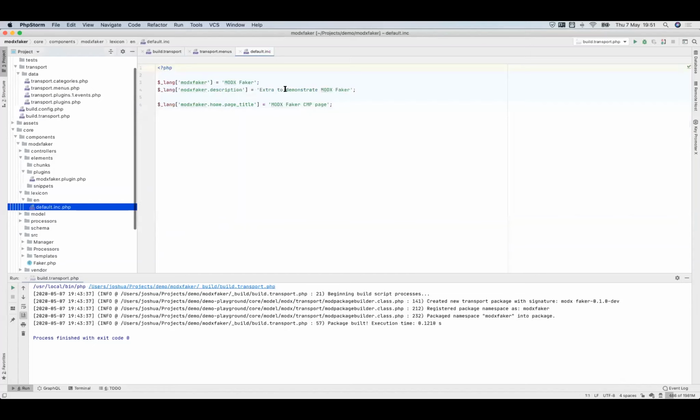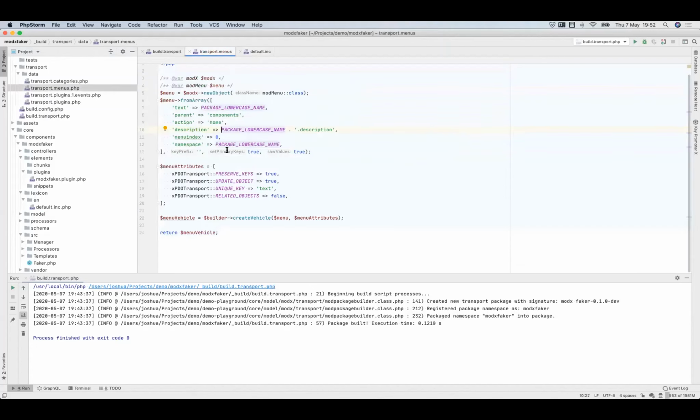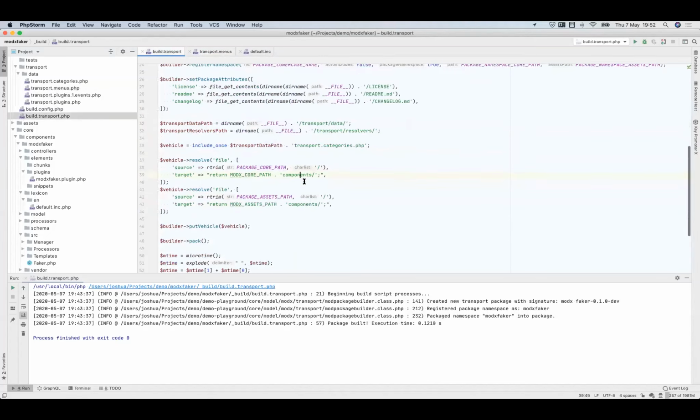So yeah, this is just the lexicon file. It will use this to display the description of the menu. The menu index can be 0, and which namespace belongs to this menu item. And the namespace name will also be used later on, which I'll come back to later. So now we have a file with the info about the menu item. Now we also have to add it to our package, which is very easy.